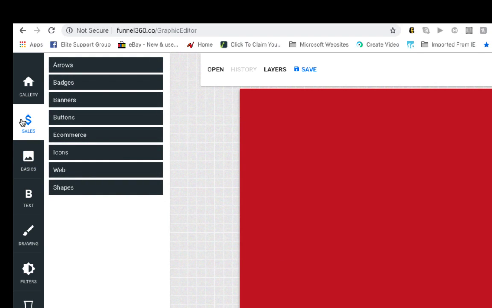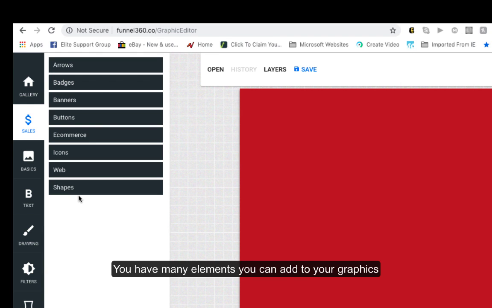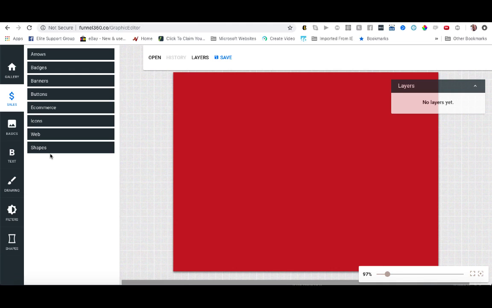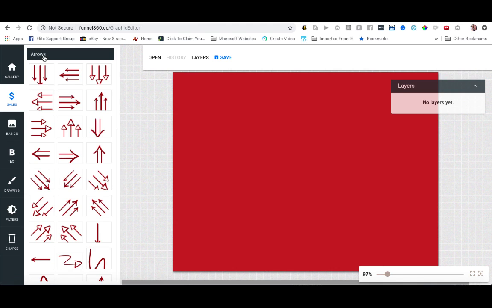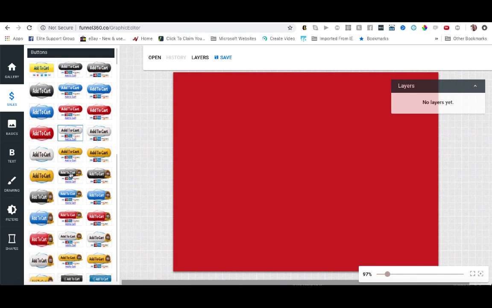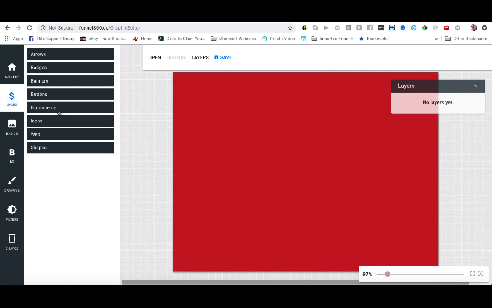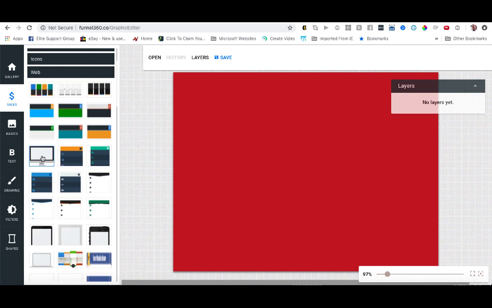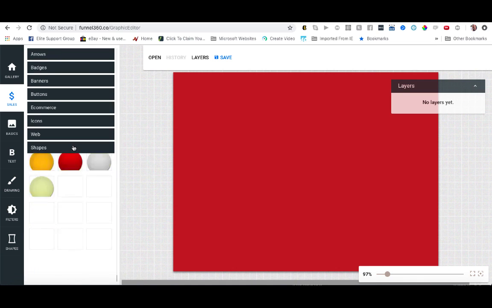If we start at the Sales tab, you'll notice we have several different categories here, and each of these are different elements that you can add to your graphics that are relevant to your sales pages, affiliate offers, thank you pages, etc. So we have arrows, badges, banners, buttons or call to action, e-commerce, icons, web images that you can put inside the mockups that we have available, and shapes.